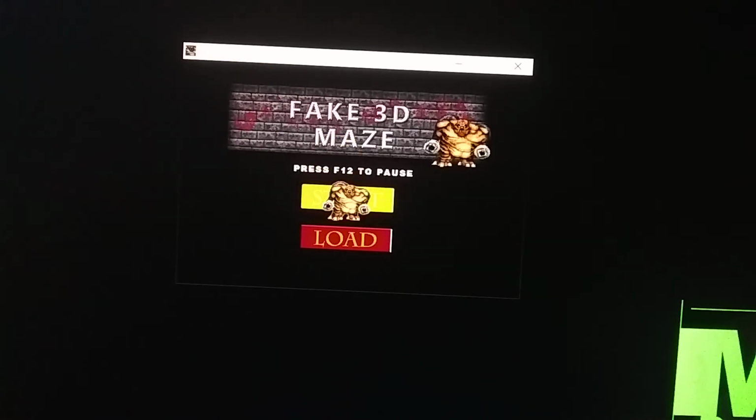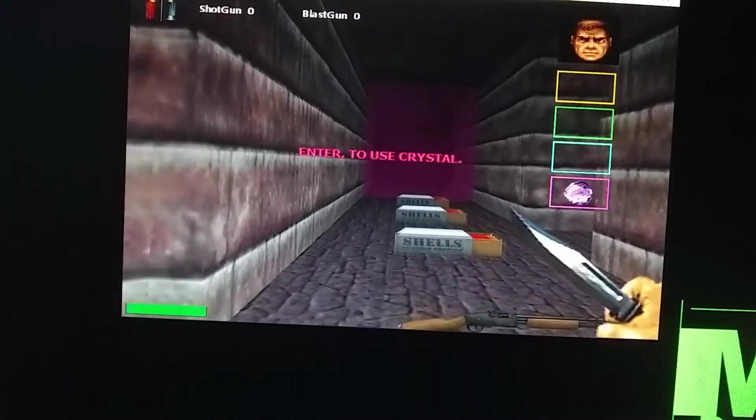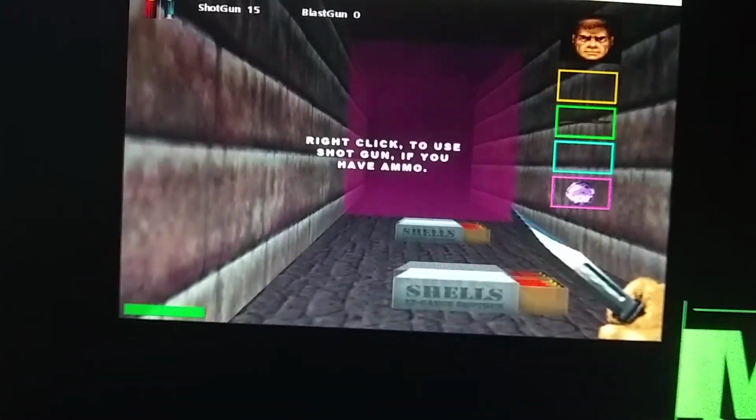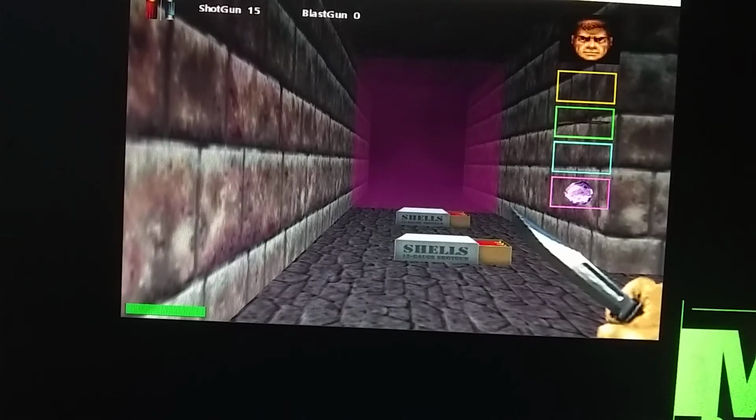Alright, so this is press F12 to pause. And that pauses there. It still plays the sound in the background. Then you press F11 to resume, and it goes back to where it was originally.